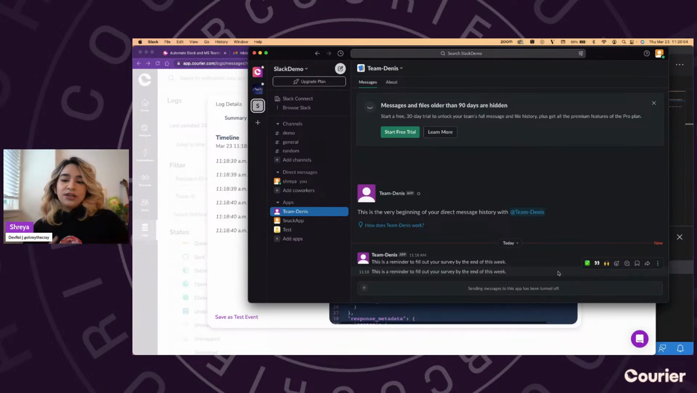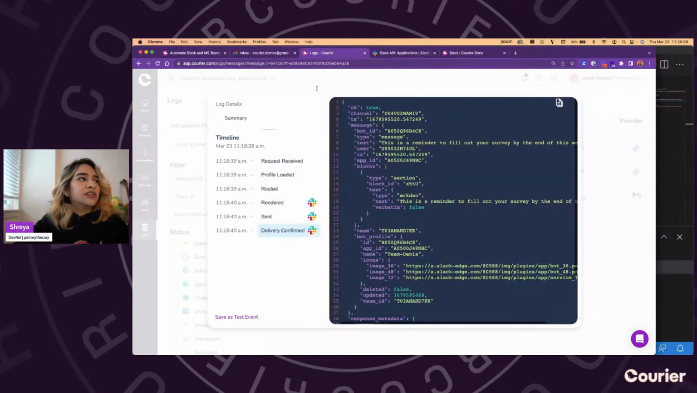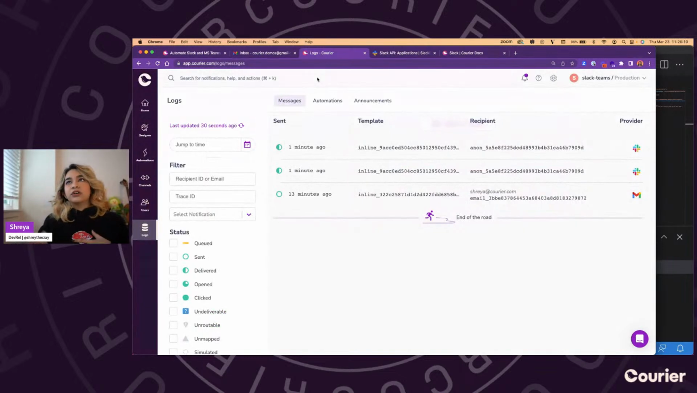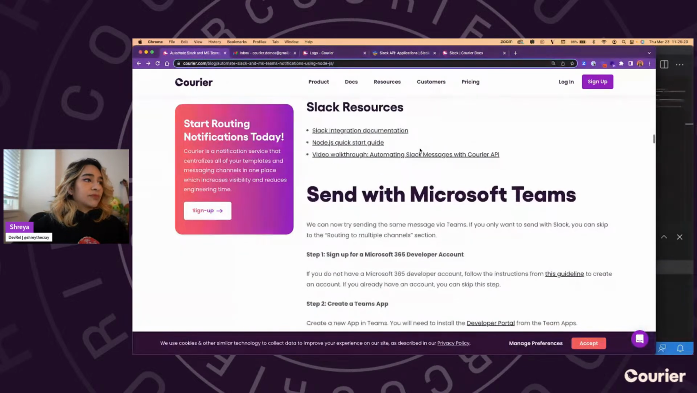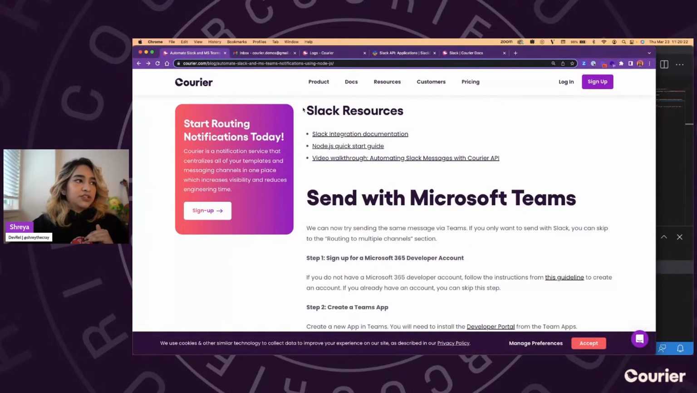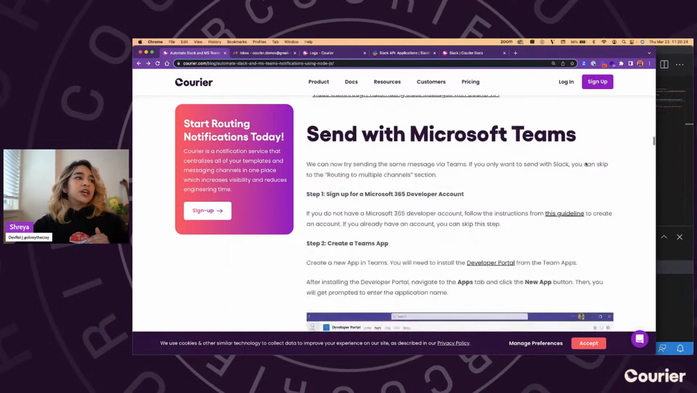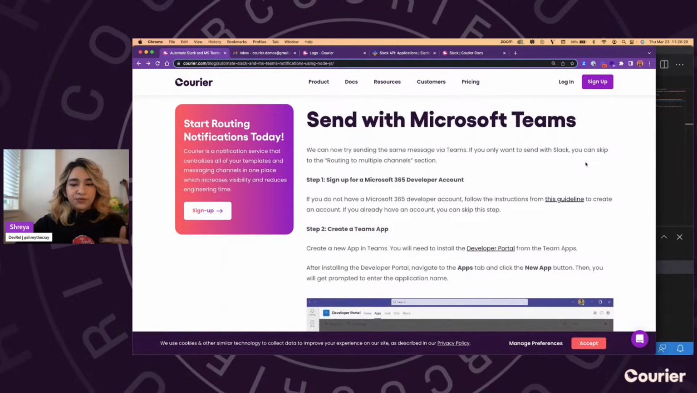But that's also boring. We want to make sure that we can do more than that. So let's talk a little bit about if you were not a Slack team and if you were a Microsoft Teams team, and that's what you use to actually send messages, how would you go about doing that? Also, by the way, there's additional resources here if you want to check those out as you're building it, if you run across any errors.